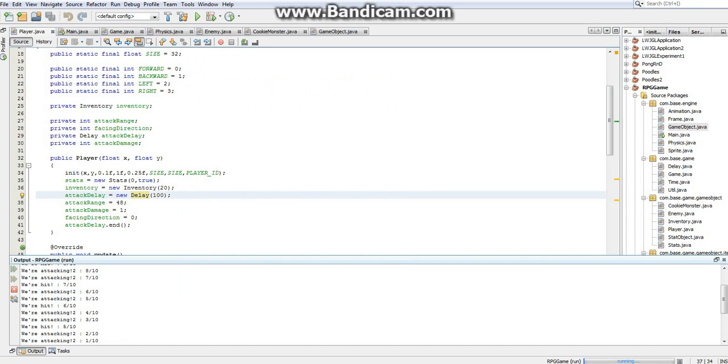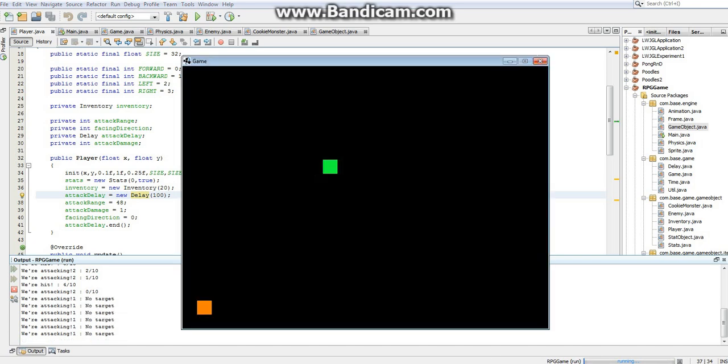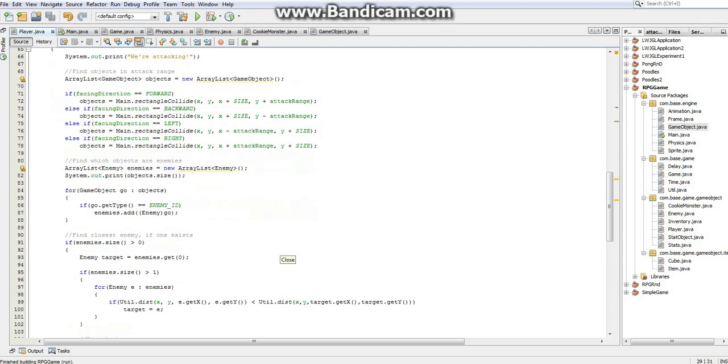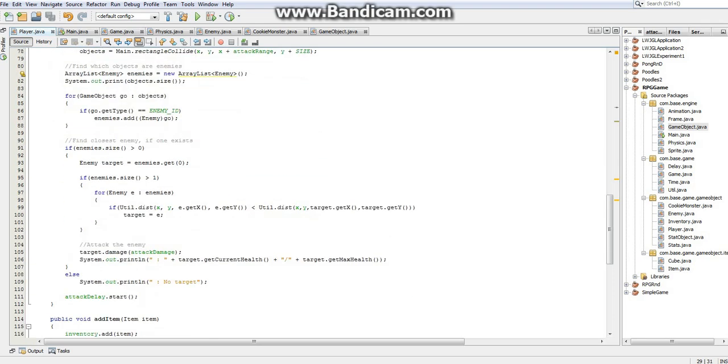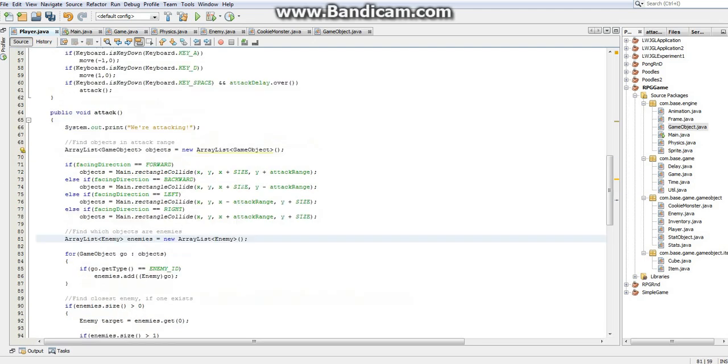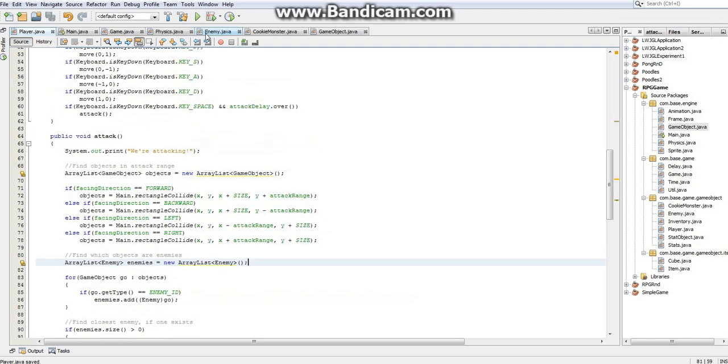But, yeah. We're attacking 2? Why is it saying 2? Do I have an elusive print statement that I'm forgetting about somewhere? I probably left something somewhere. Ah, right here. I was printing out the size of the objects array. Forgot to delete it. Okay.